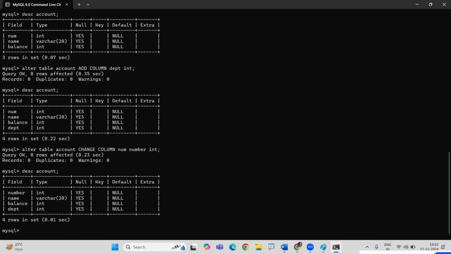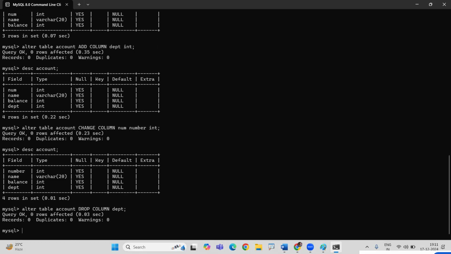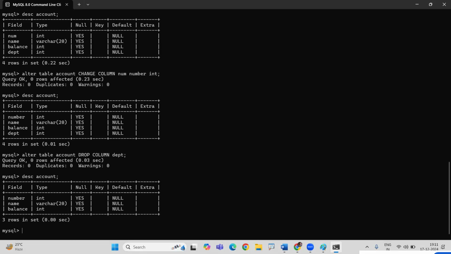Sir, I want to delete the department column. I don't want that. Just drop the column. Alter table account again, drop column department. Look at this. Deleted. So this is the simple way of creating the table, adding a column, deleting a column, changing the column name as well as the data type.